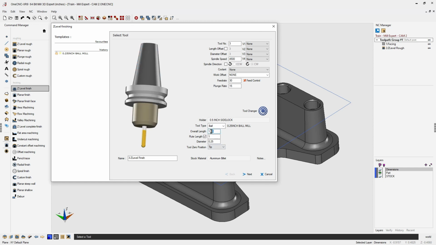I'm going to adjust the overall length just a little bit. I'm going to make that 1 inch 500 thousandths, and for the flute length, I'm going to make that 1 inch 250 thousandths. We're going to be using a 1/4 inch diameter ball end mill. I think all this looks good, so let's click next on that.